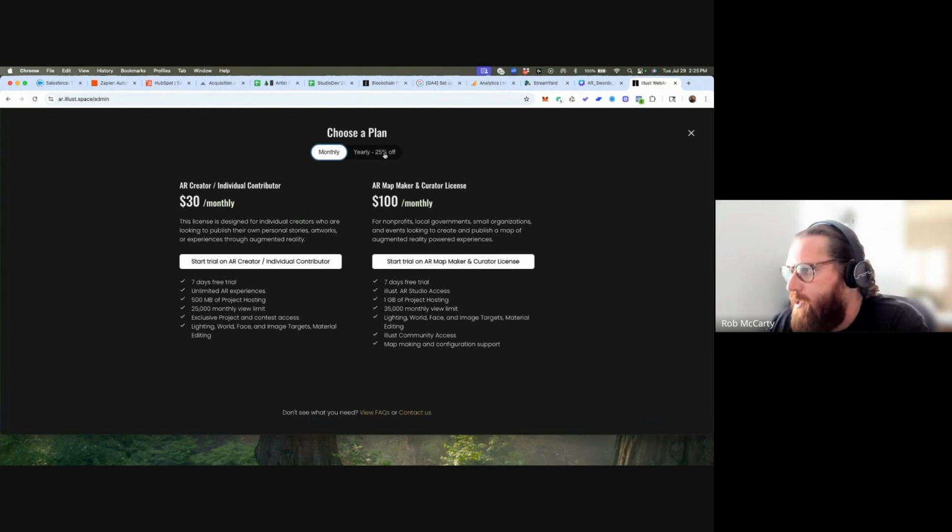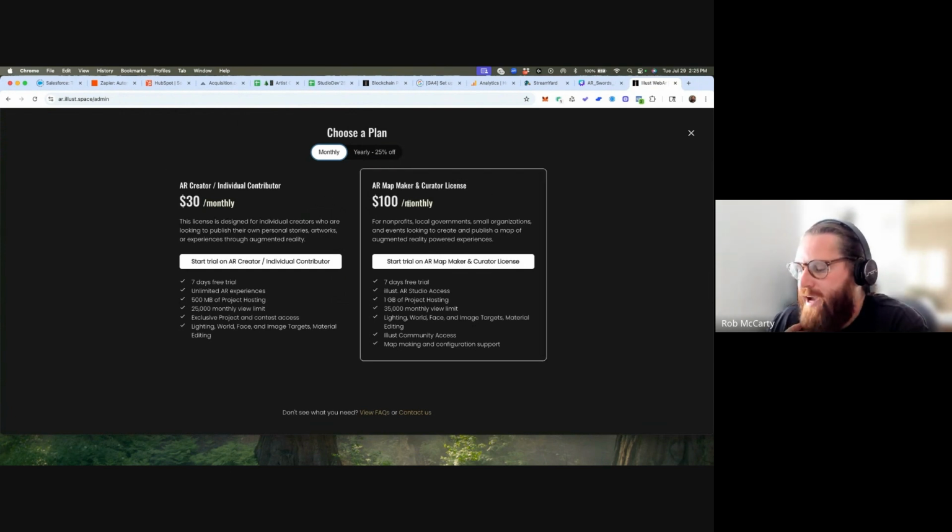So this is where you could choose a monthly or yearly plan. And then we have two different packages. One is for our map maker or curator license. And this is for being able to build and customize your own maps and deploy your own maps. Granted, you can still create and customize your personal map, but this is to create your own standalone map.